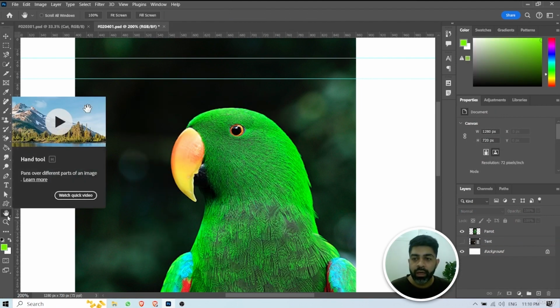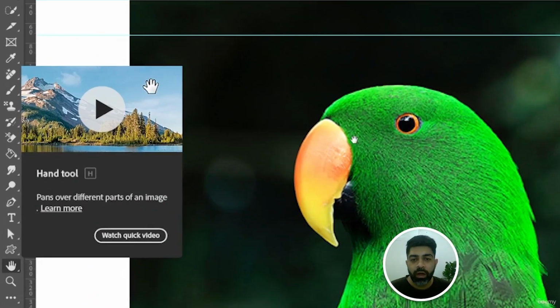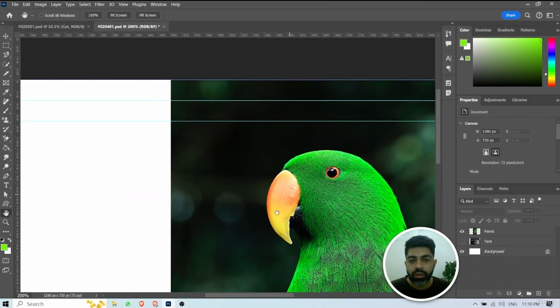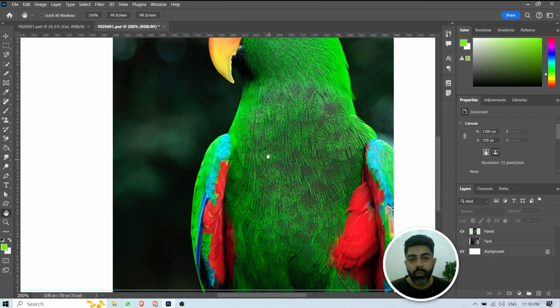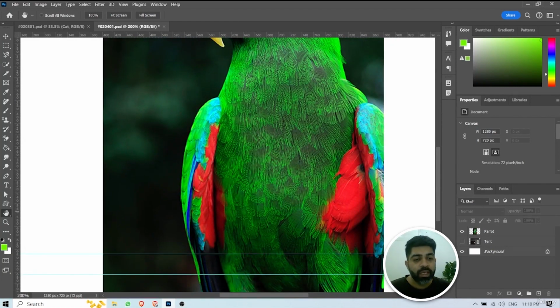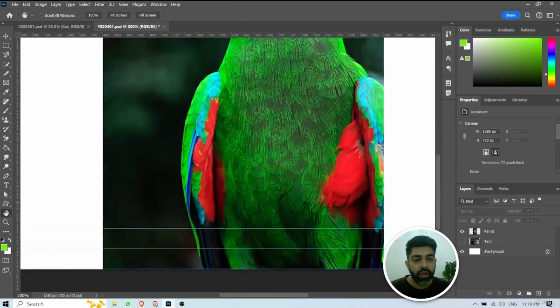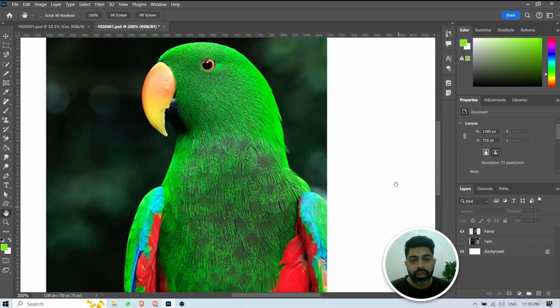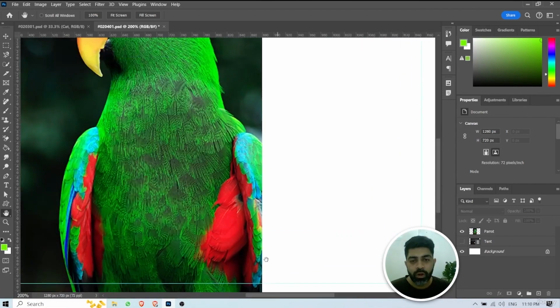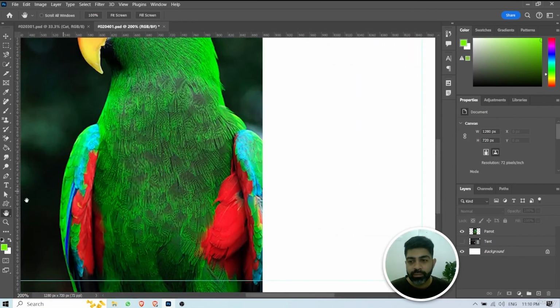And lastly, the hand tool. The hand tool allows me to drag the image from one place to the other. When I've zoomed in very specifically, it is basically the replacement for scrolling the image left and right. I will be able to move diagonally, vertically, and horizontally, all using this at the same time.